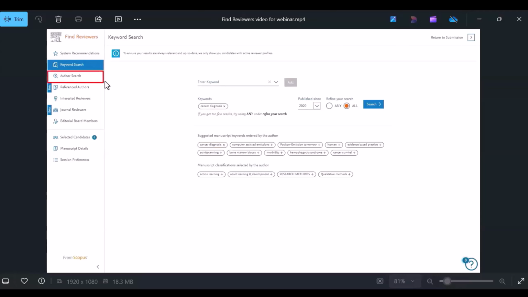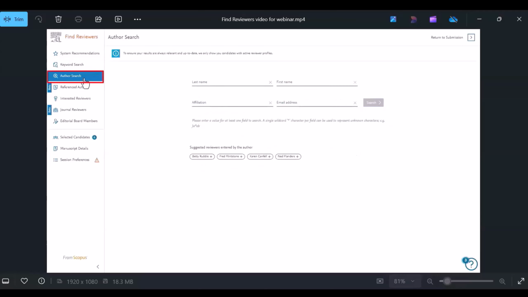The Author Search tab allows you to perform a direct author search in Scopus. You may search on the author's last name, first name, affiliation, or email address, and must enter a value for at least one field to perform a search. Search results will be displayed in the same way as we have previously seen.